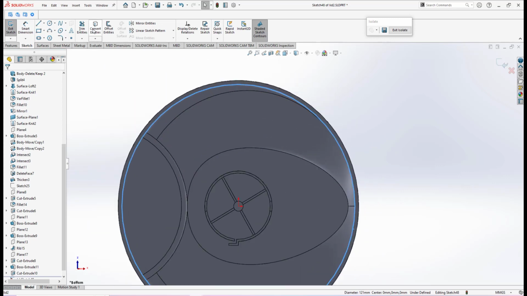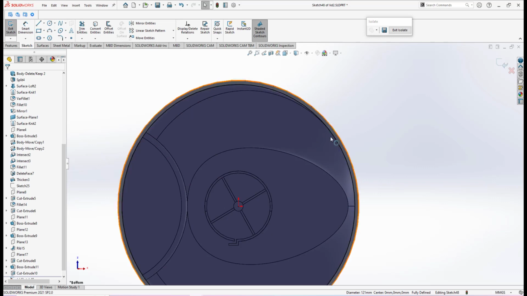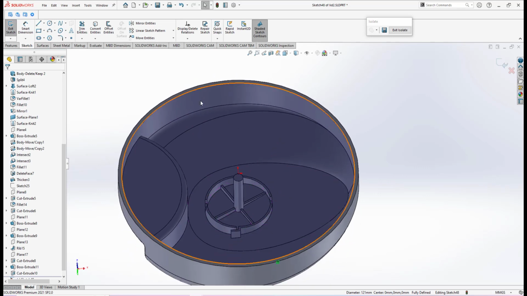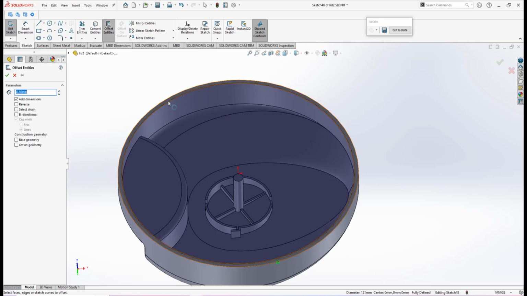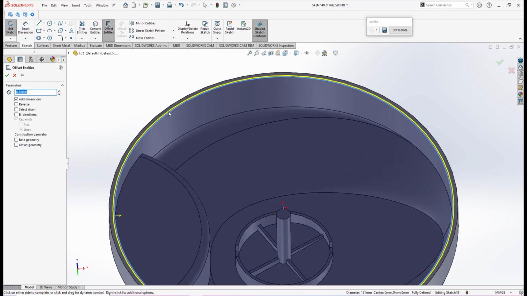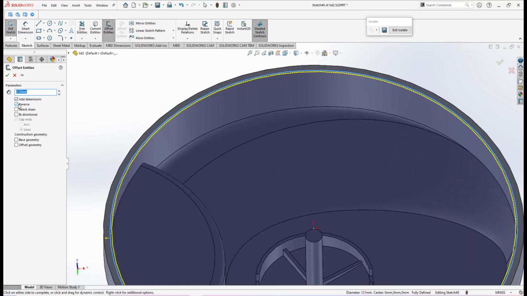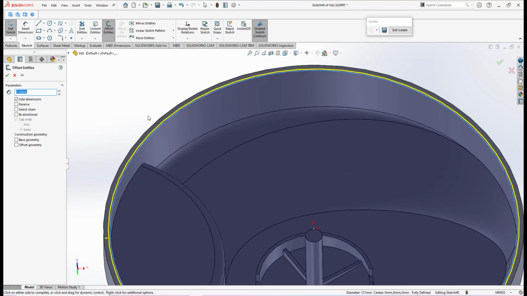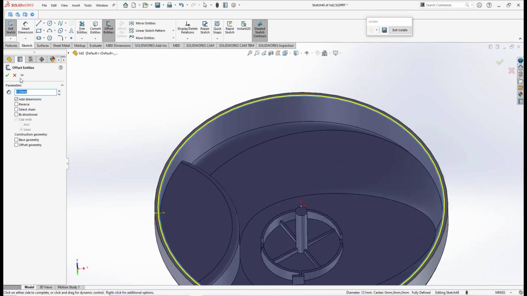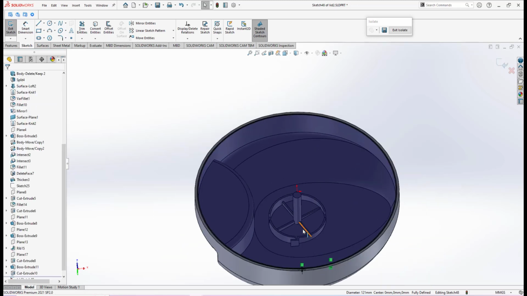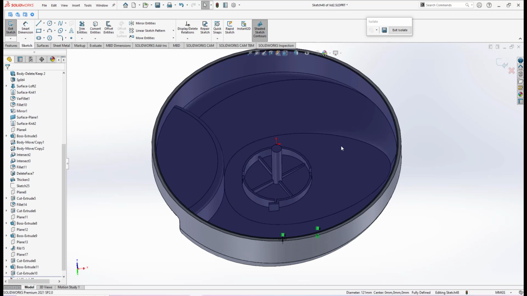Then I convert to entities. So we have a trace of the inner circle of the thickness of this lid. So we offset it. Okay, the offset is not inside, it's on the other side. So the thickness is 0.5. So this will be our profile to be extruded cut.